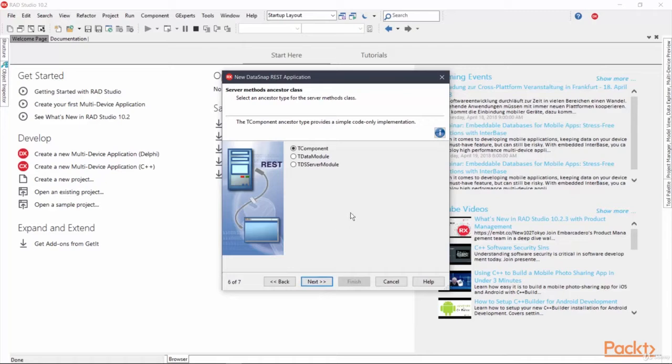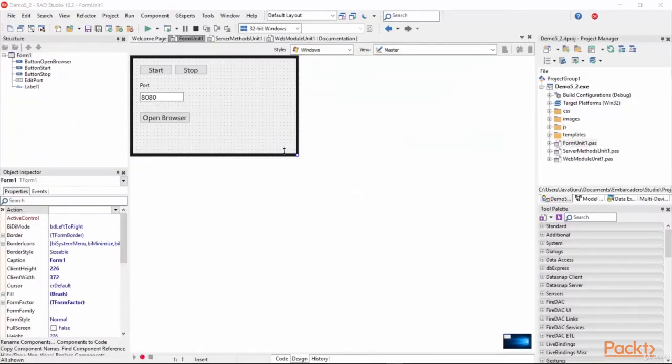Next, I'm going to select the TDSServerModule. The TDSServerModule ancestor type provides a design surface and also implements the IAppServer interface. Then we have to choose the project location. So demo 5.2. Here are the generated forms and units for our DataSnap application.